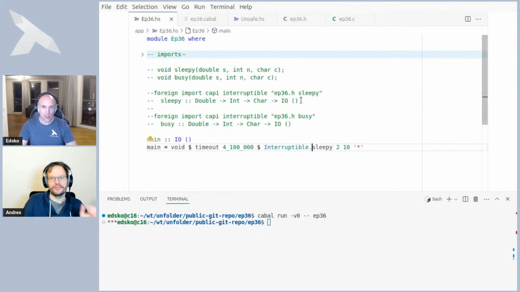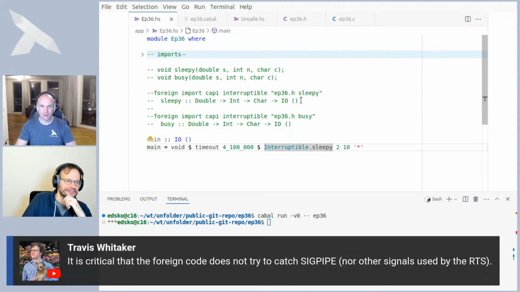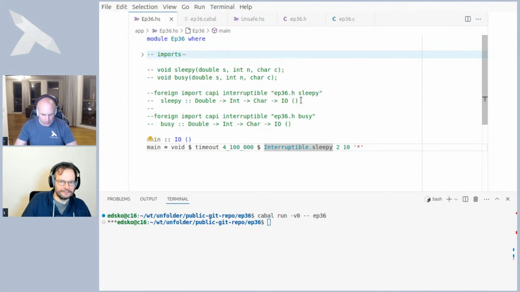Now, I know you said it's not an episode on interruptible FFI, but there's a remark by Travis saying it is critical that the foreign code does not try to catch SIGPIPE or other signals used by the RTS. Yes, that's right. So the RTS sets particular signals and its own handlers for this. Messing with this, you have to really know what you're doing. Yeah, you have to be careful. Yeah, absolutely right.